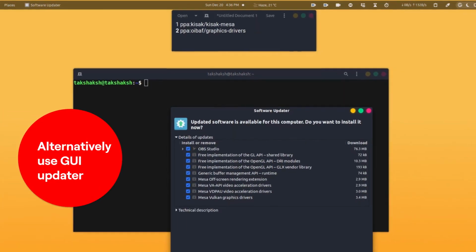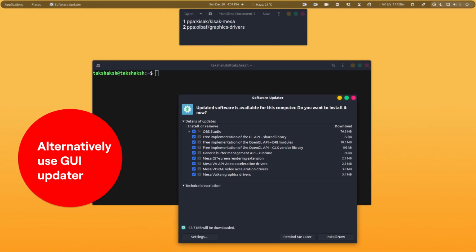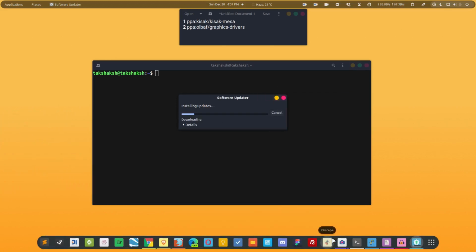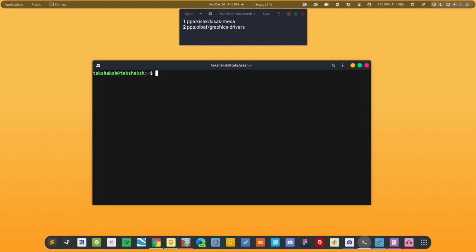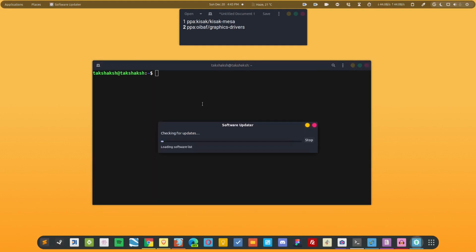So after updating the repositories, you should get this software updater window in your system. This will show all the drivers available, and simply click on the install button and it should install them in your distribution. If you are not getting that update pop-up, then simply open the updater and execute it. You will get that update window in your system.